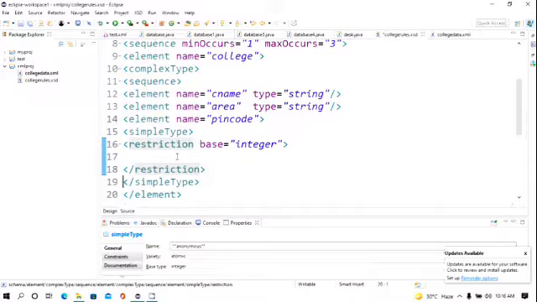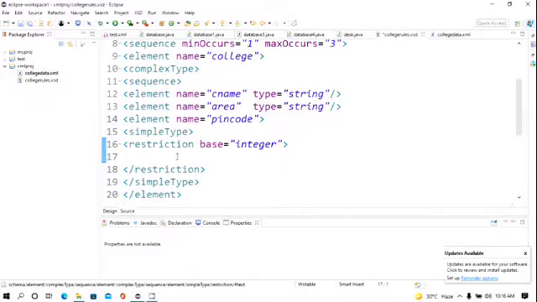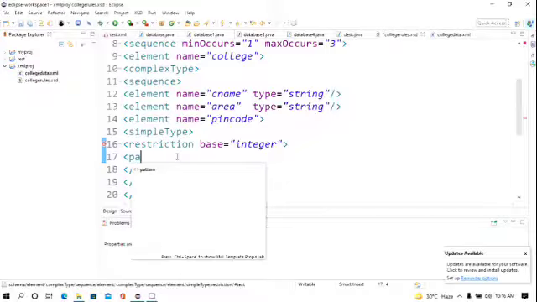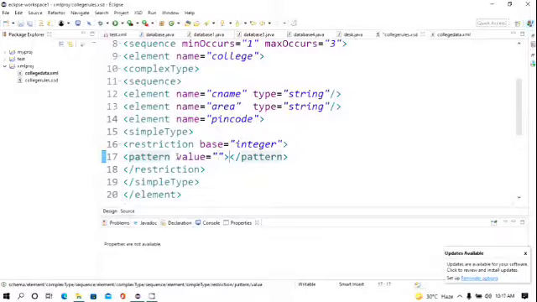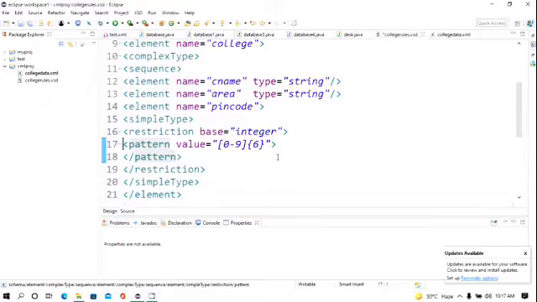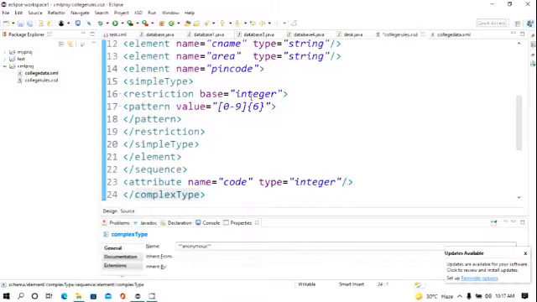Now the very next important thing is, I said that you have to accept only 6 digits, isn't it? So what are the 6 digits here? How to apply it? Here I can apply pattern value. In this pattern value, you just write a regular expression. So only digits are permitted, 0 to 9, and then how many digits are permitted? 6 digits are permitted. And that's it. So now you know how to apply.